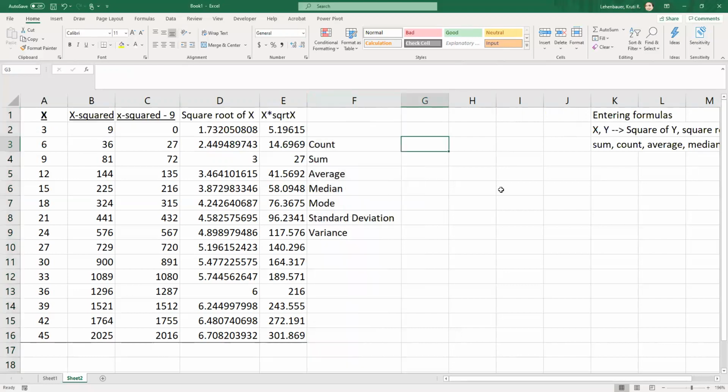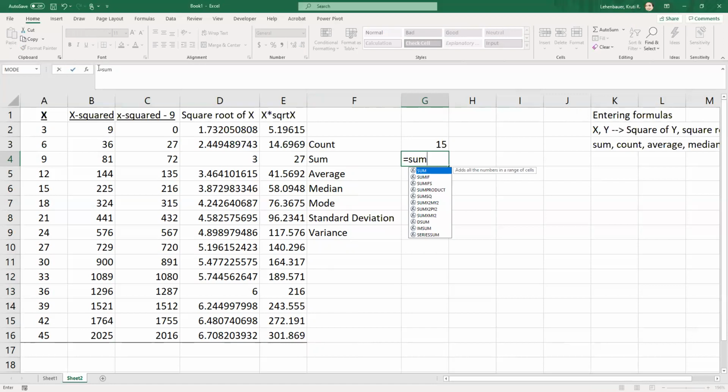So for the count function, the formula is simply count, gives you the total number. So how many observations do we have? Notice that I put in the whole range here for count. Similarly, for the sum function, put an equal to sign. You can choose sum.